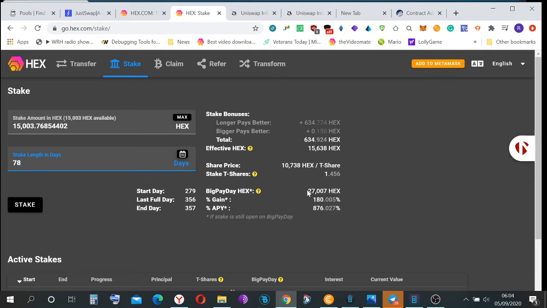Can you see that? That means even if the price of hex stays as it is today, this is worth 27 pounds. On the 19th of November, it will be almost double. It will be almost double. That will be, let's say, 50 pounds. 50 pounds, maybe, because it's not exactly double. 50 pounds. So can you see?